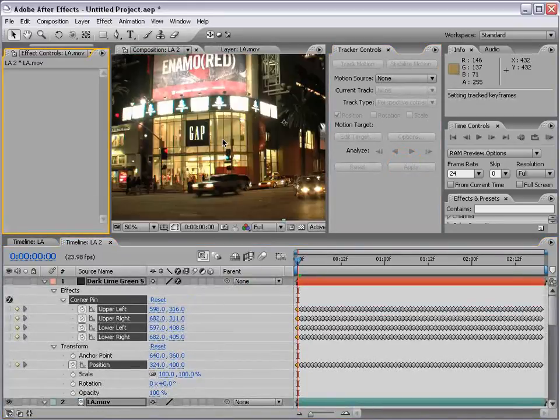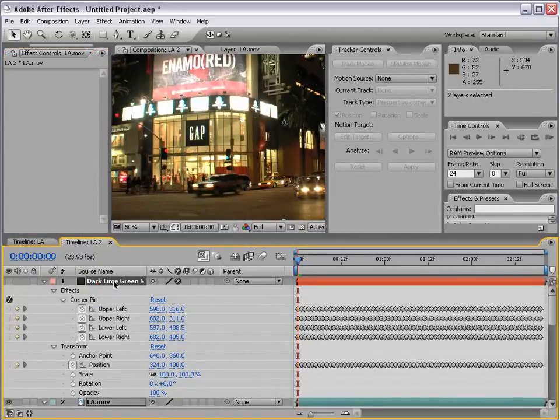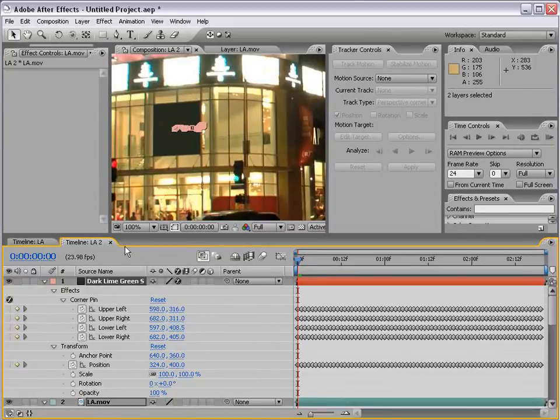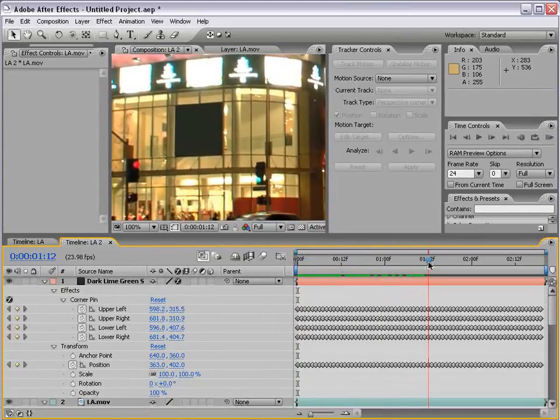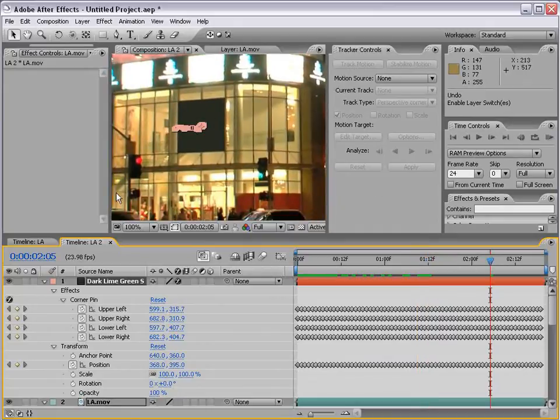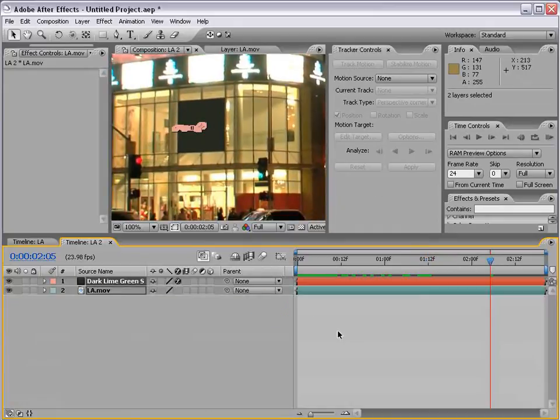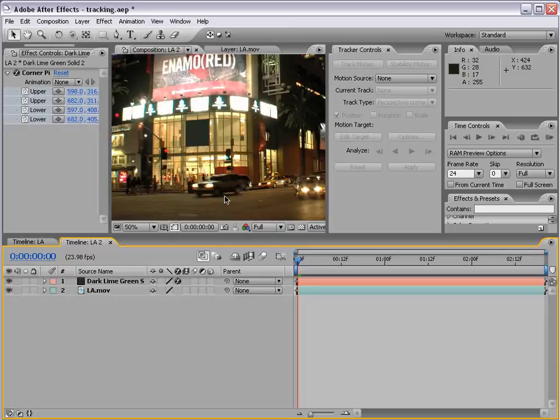And then it takes us back to our composition, and a bunch of tracking data and a corner pin effect has been applied to our dark lime green solid. Now, what we need to do is turn this layer back on, and you can see the lime green solid is now covering over the gap sign. And if I scrub through this, you can see that the sign is covered up by this dark lime green solid.